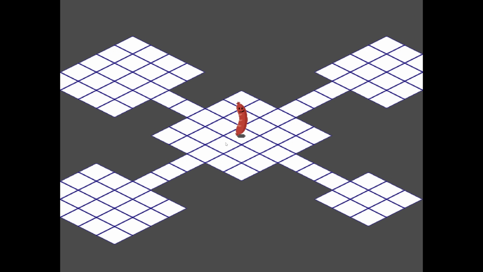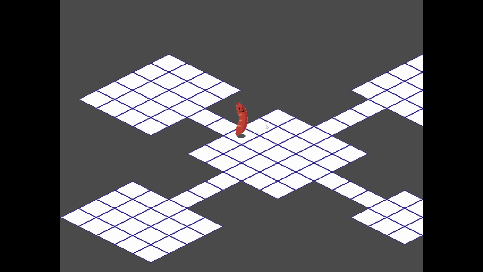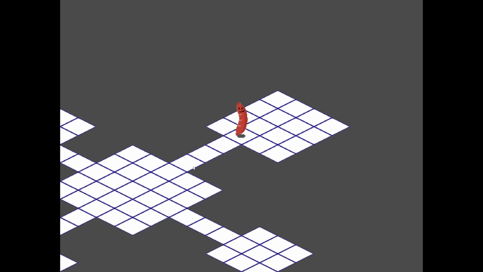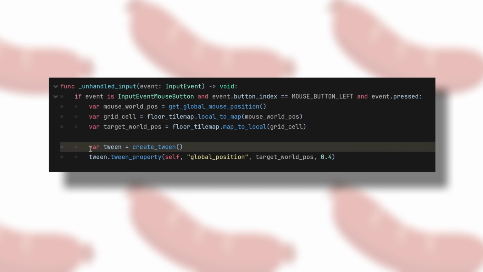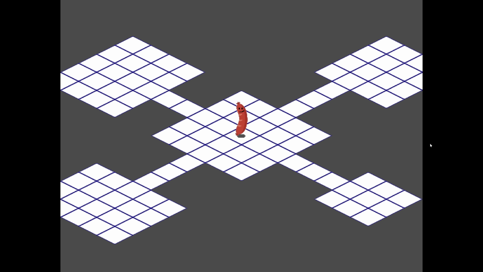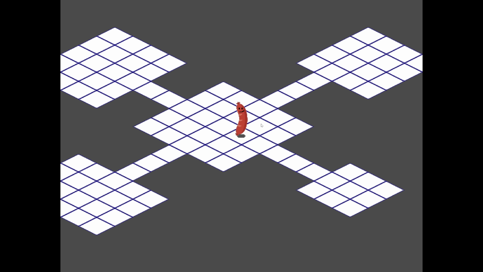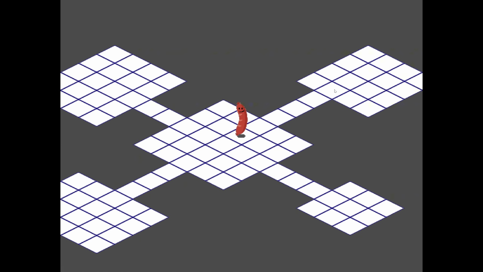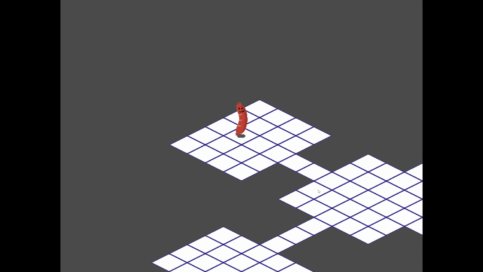And this is not great. I mean, technically it works, but this looks more like teleportation. To fix that, we can use a tween to smoothly interpolate the player's position. And that is much better. But there's still a problem. Godot has no idea how far away I'm clicking, so every movement takes exactly the same amount of time.